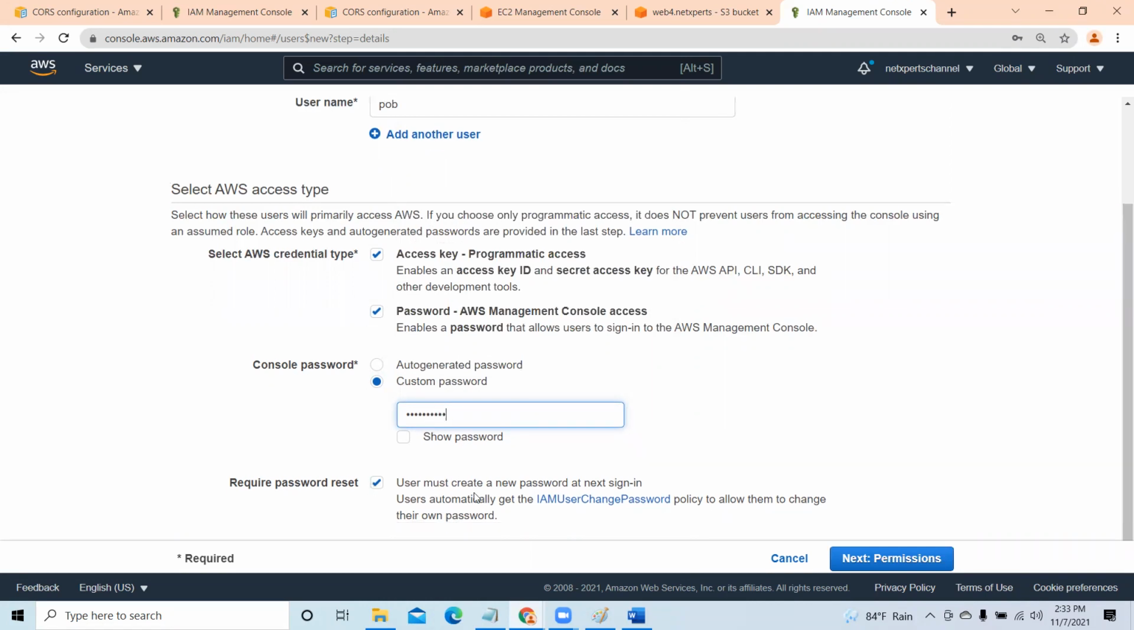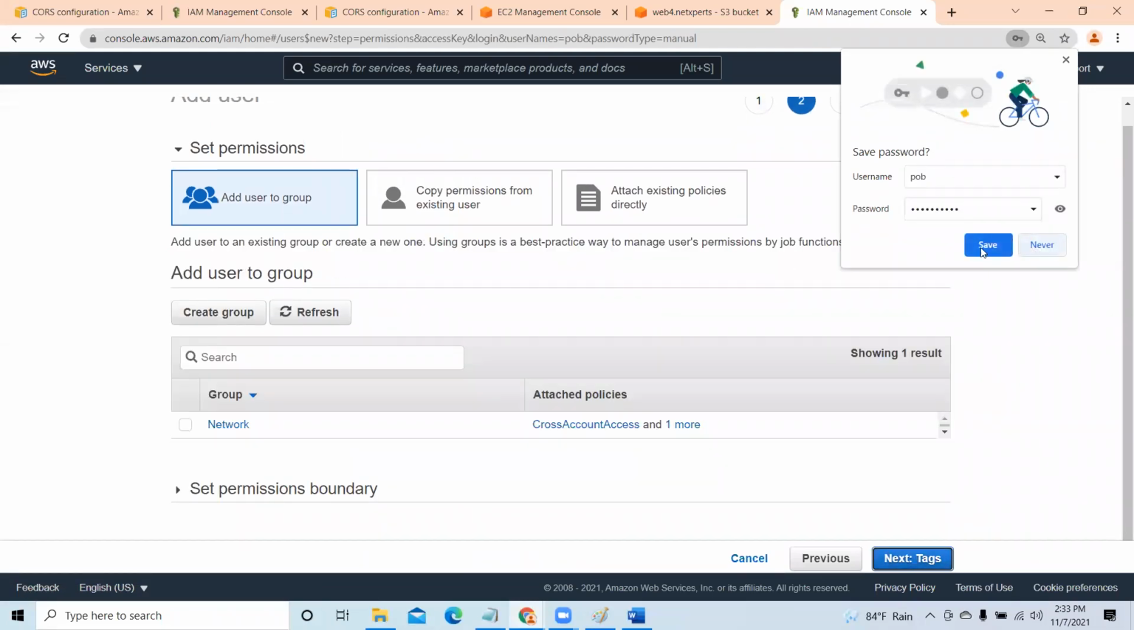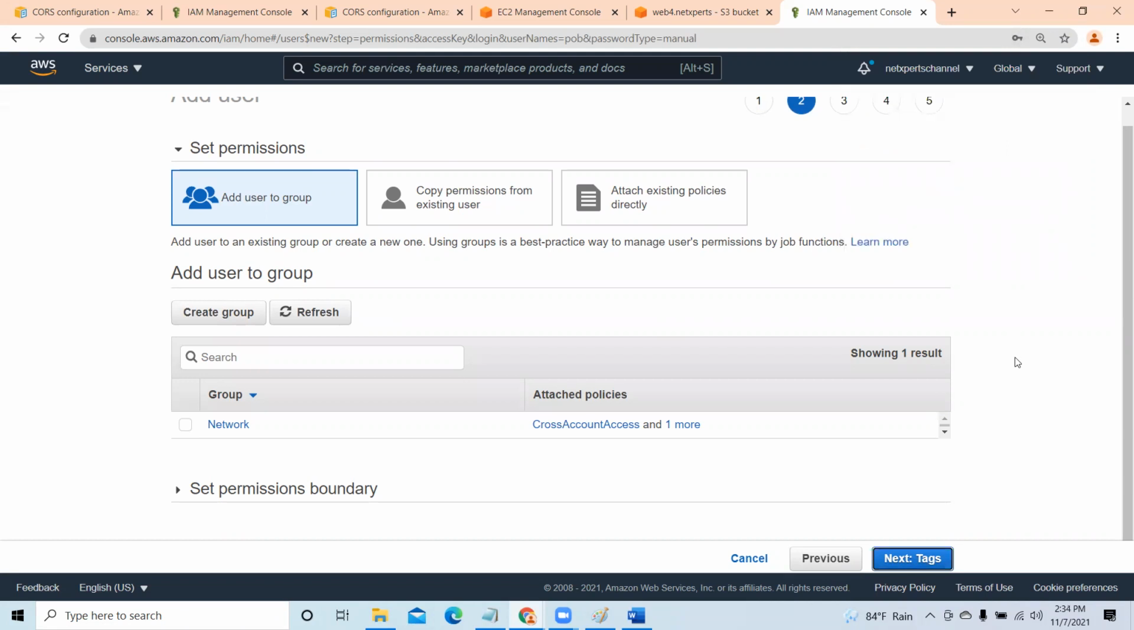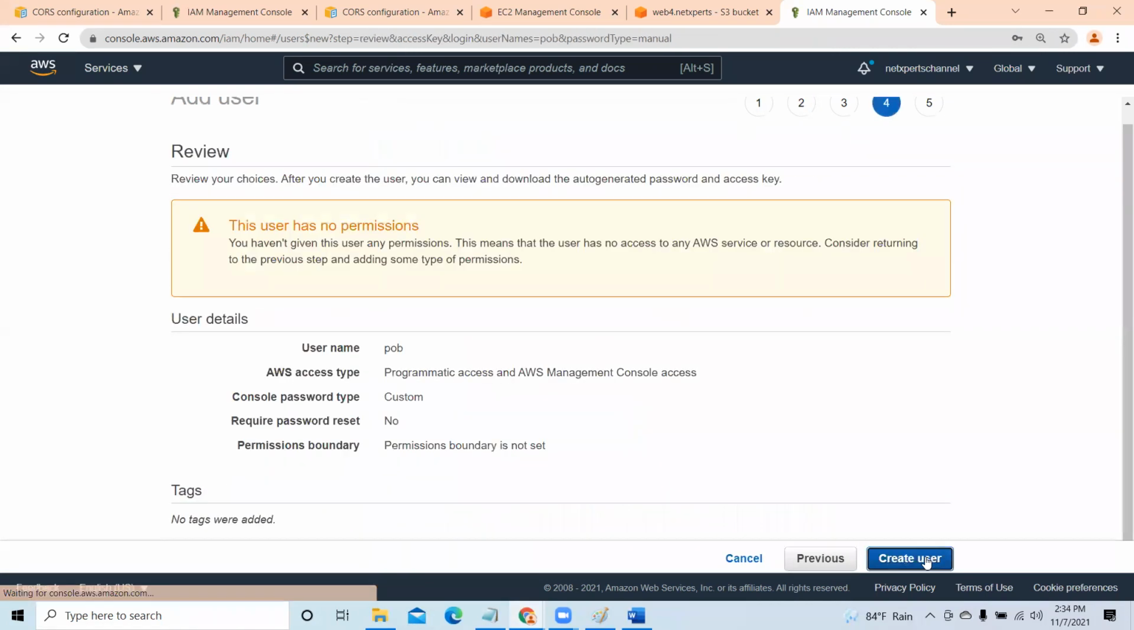Now remove this one, user must create a new password at next sign in, just remove it. For the permissions, later we are going to give the permission, okay? At the moment, we are going to create user accounts, guys. Just say next and complete it. Create users.